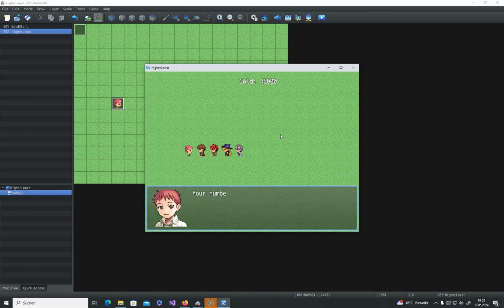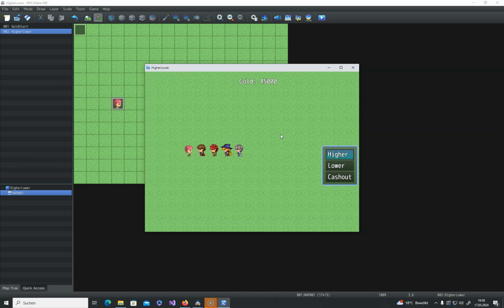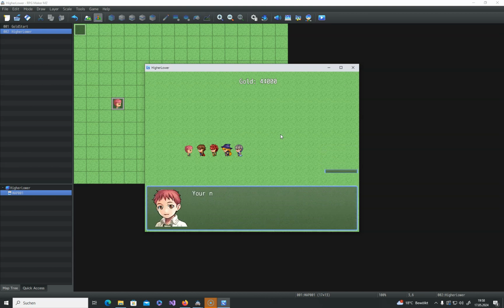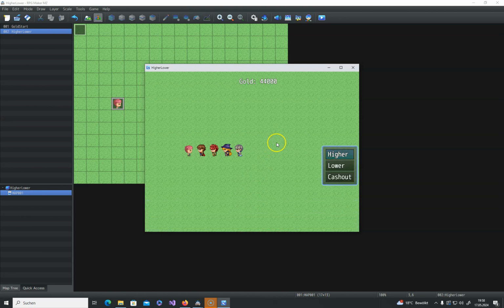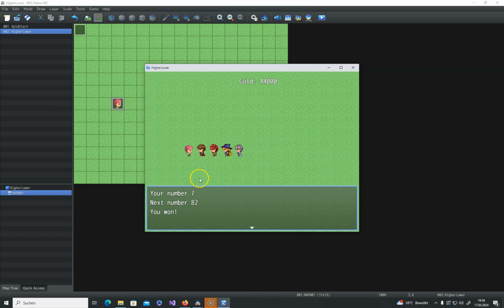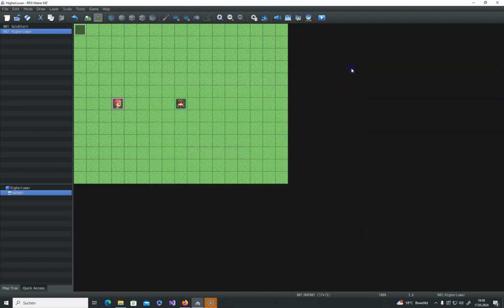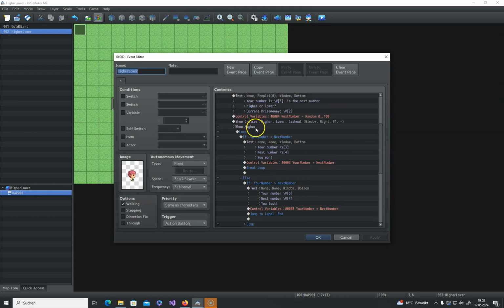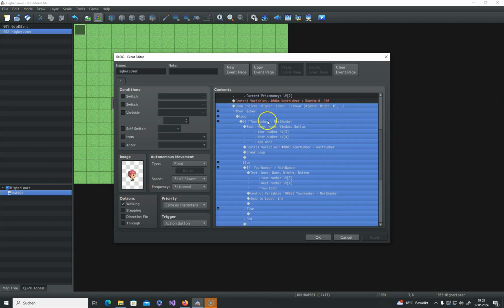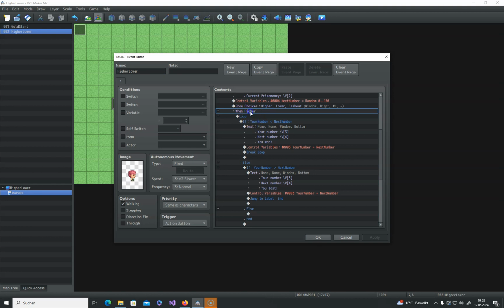I just wanted to play until I win. So now the number is 7 and the next number is most likely higher. So we won and it goes on. Now we lost and the game is over. So this is working as intended. We have a case for higher, and now we only need to set up the case for lower. So if you choose lower, you win or lose.